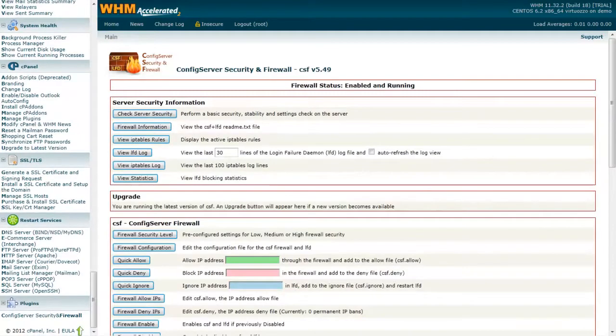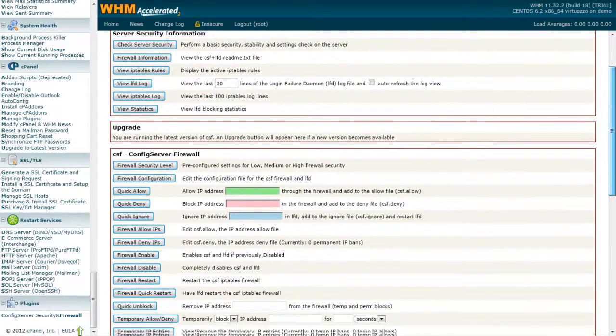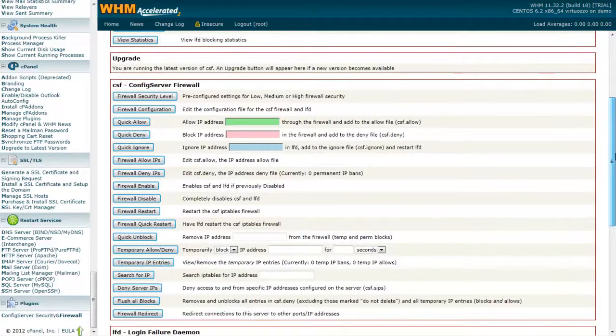Now, with CSF, the great thing about it is that you can actually block firewall IPs from the web interface. So you don't need to go into SSH and run a command. You can just do it all from the web version here, and it's fairly straightforward. It's very nicely laid out.